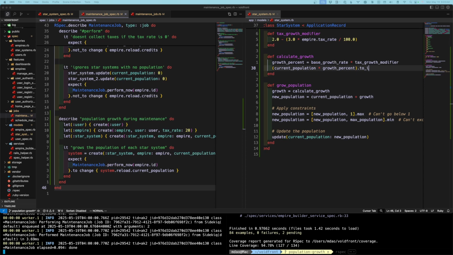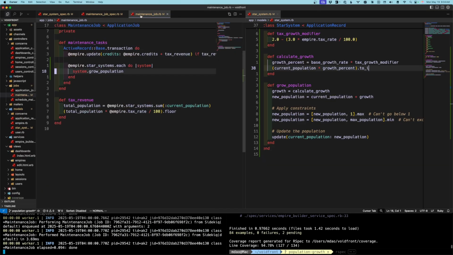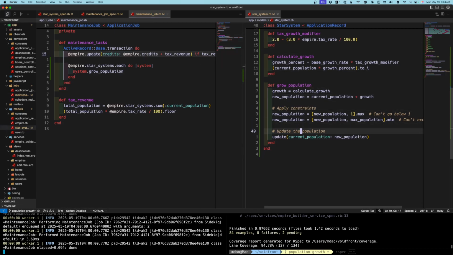It's morning for me. Got a fresh set of eyes on this code, and I think that I would like to refactor this now. I think last episode we ended up here with the whole AI. I didn't really like it, and so what we're going to do is that this is the maintenance job, and right now this doesn't quite match, right? What we have here. So what I want to do is I want my star system, this grow population actually updates the population, but I don't want that to do that.